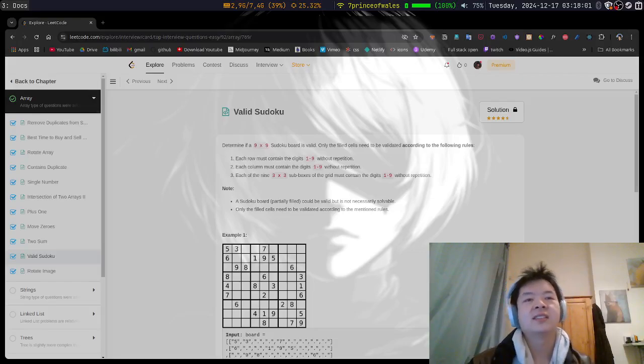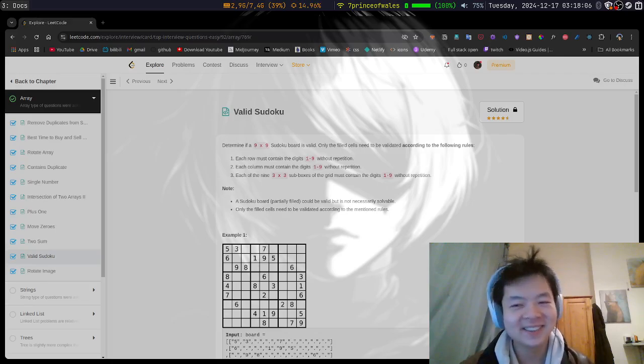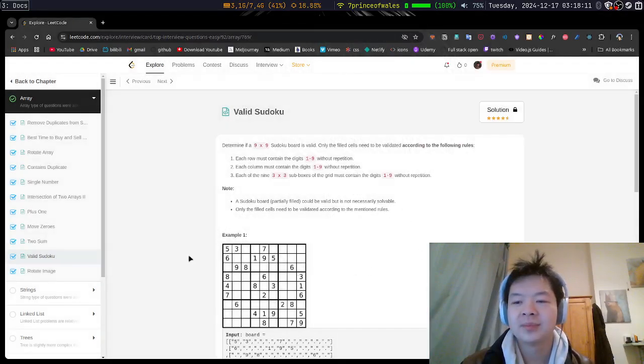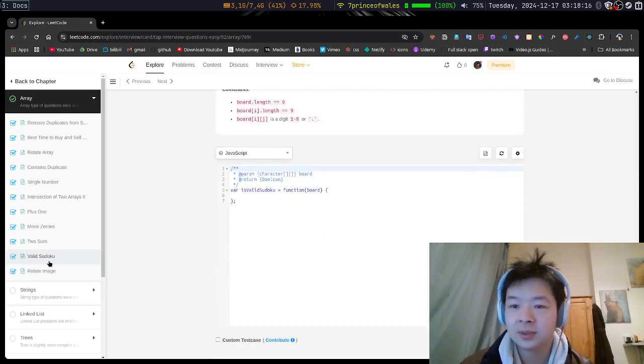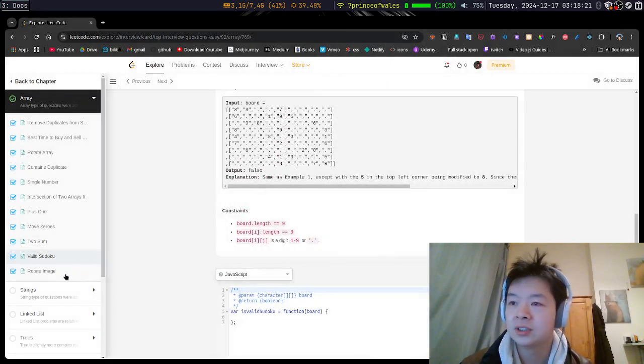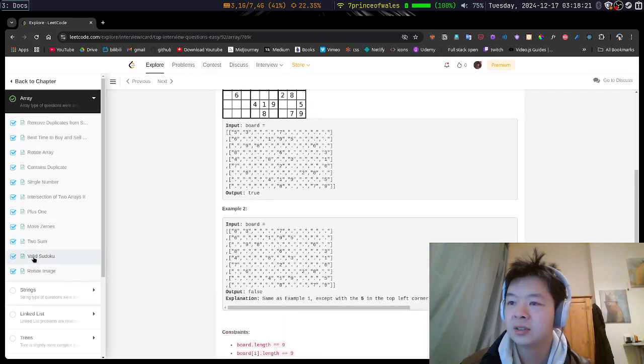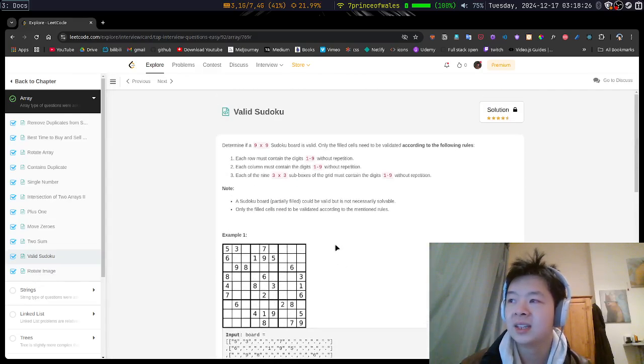Hello guys, I think this is day 8 or 9, I can't really remember, 8 I think, of doing those LeetCode challenges. This is a simple challenge, it's not a hard one, and those are all simple challenges, and today we're going to do the Sudoku one and the rotate image one. And this is quite straightforward. I mean, the question is quite straightforward.